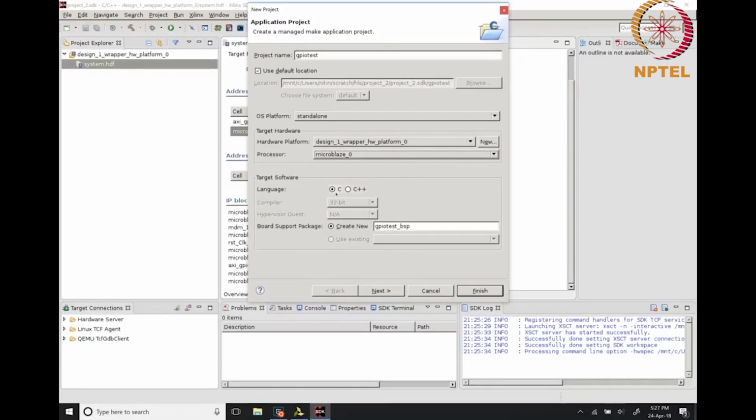Language, C or C++, you have two options over there. The compiler, hypervisor, etc. You don't really have any options. Board support package, click on create new. We do not have any other board support packages, so we'll just leave it as it is. Now the board support package essentially is a set of library functions that allow you to access the various devices and peripherals that you have got on your board. In our case, it's only a simulation based setup, but still it's necessary to have a board support package.